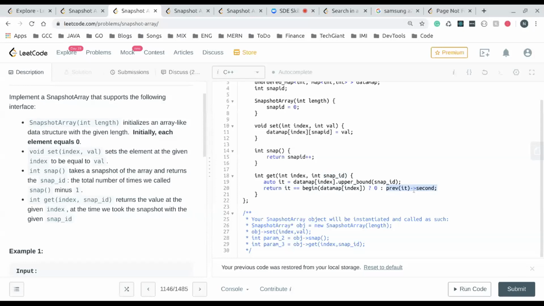Why am I calling this previous? Because this upper bound works in that way. If I was going to the lower bound, I'm missing some corner cases. That's why I went with upper bound. So we have the snap ID and we don't have the index populated at that snap. So wouldn't it take the value from the previous snap? But if that index doesn't exist at all, it's not set at all.